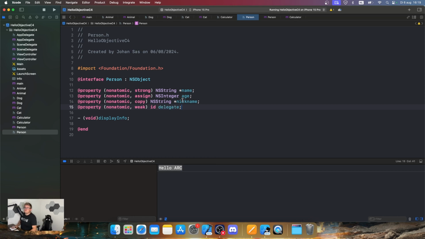Just like this. So just to explain this one more time, when it's strong, it increases the reference count, so it makes sure that it stays in memory. Assign doesn't really inflict anything at all on ARC. Then we have copy. Copy copies the property, in this case the nickname. And nonatomic weak: the weak attribute makes sure that for delegate the reference count is decreased, and it will get kicked out of memory when we don't need it.